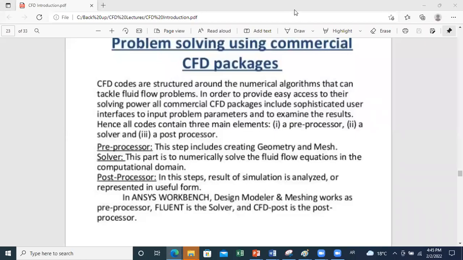Okay, so we were saying that any of the commercial CFD packages will include the three main elements, but they can be presented in variable forms. So for example, if we consider ANSYS, in ANSYS Workbench, we will work first with Design Modeler. Design Modeler is the part where you will create your geometry, and after you create your geometry, you will mesh it.